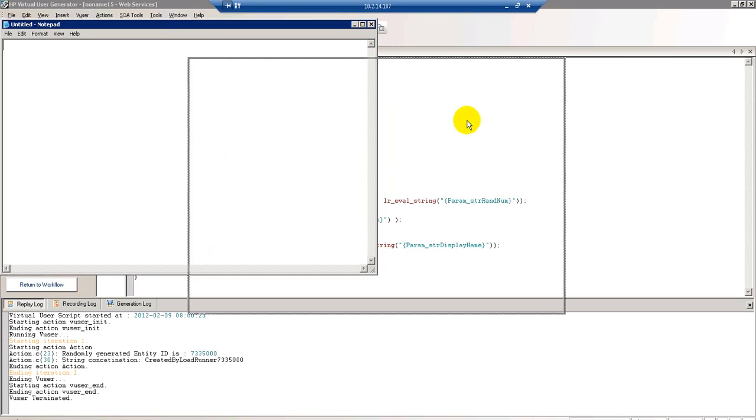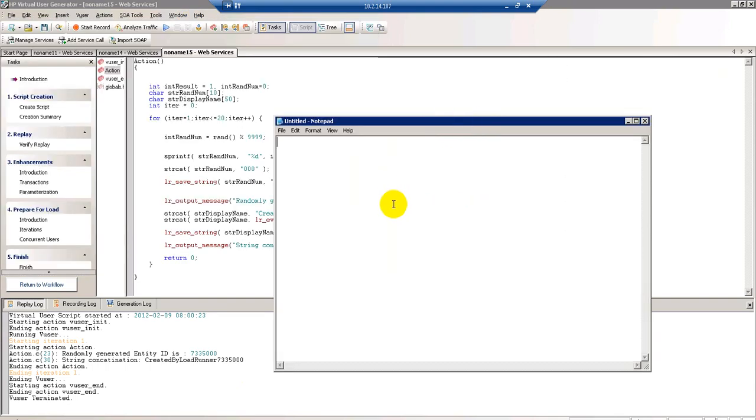So in LoadRunner in Vuser scripts, we have to use C programming. Of course, there is a latest protocol, Ajax True Client protocol. You can also use JavaScript, but most of the time you are using C programming techniques in Vugen script.